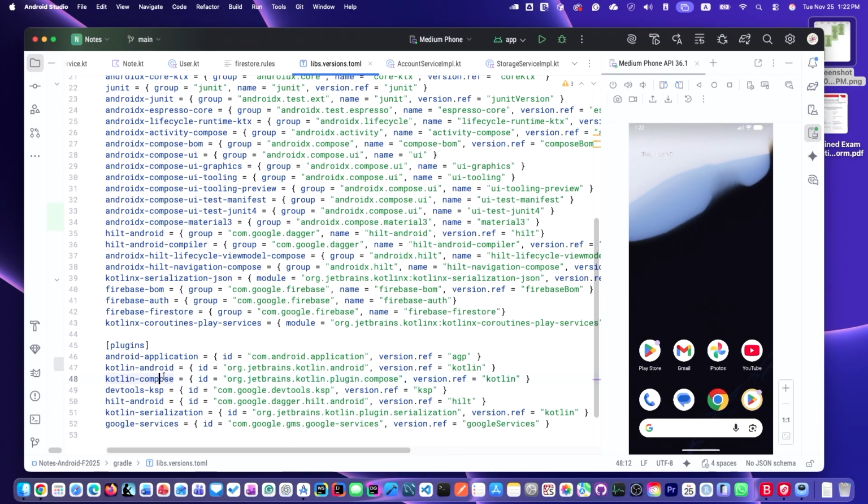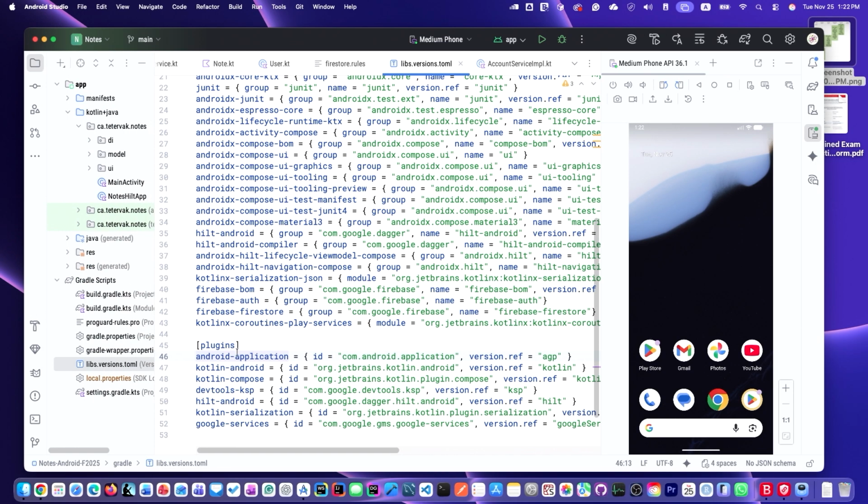Compose is for the screen, and this is specific to Android. This is also for the Android application. And this is for Android and Kotlin. This is for the Android application in general. So this is the description of what we need. It is in the TOML file, so it is safe to copy and paste it into your project. No big deal. Just copy and paste it if you want to keep it simple.